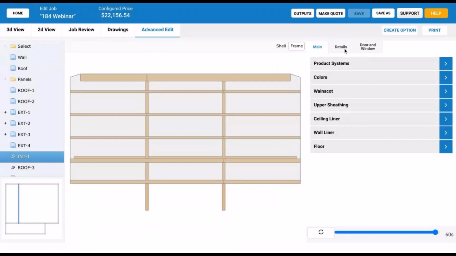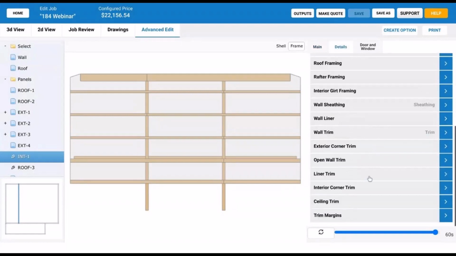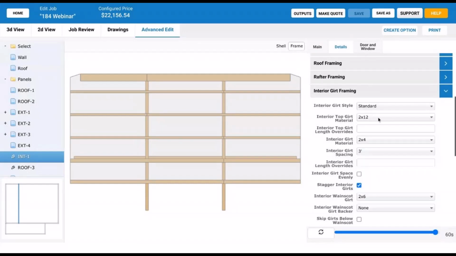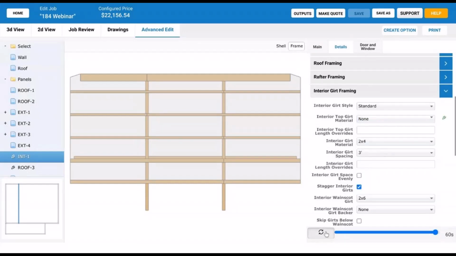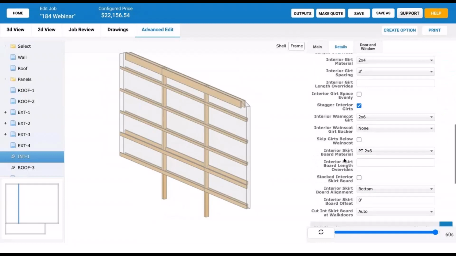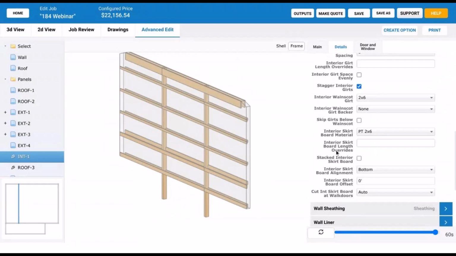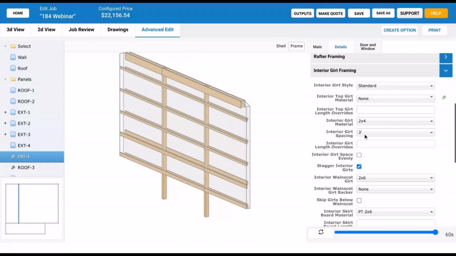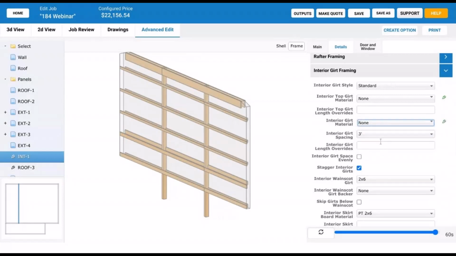Anything else here? I guess it's time to get rid of these girts. Yeah, that's all. So your interior girts. The wrong interior girt framing. Wrong girts. Nope. Oh, that's the top girt. I need some more coffee. Interior girt material. Oh, that guy. There it is.